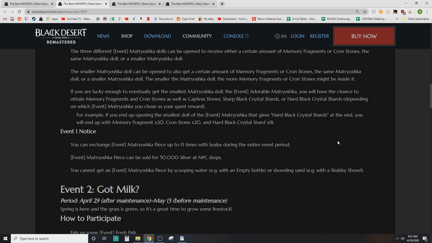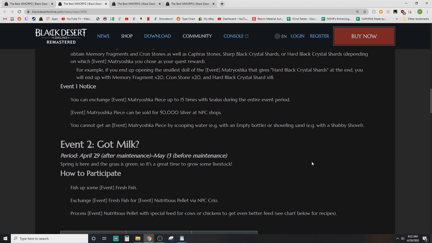Aside from that, the piece can be sold for 50,000 silver in case you get to the maximum number of times for it, and note that you can't get them by scooping water or shoveling sand.